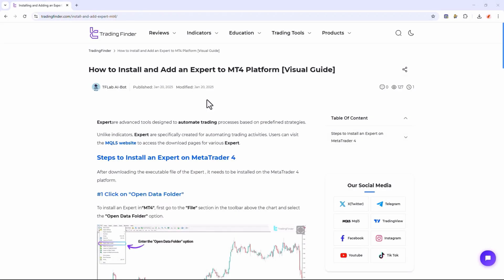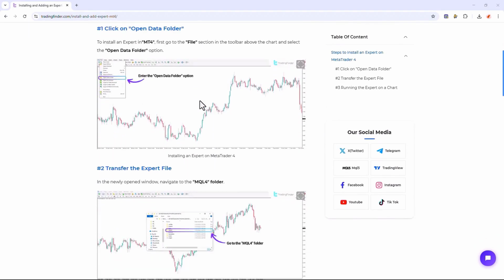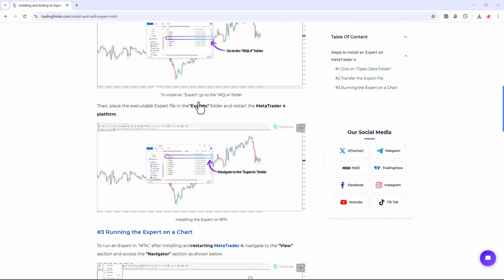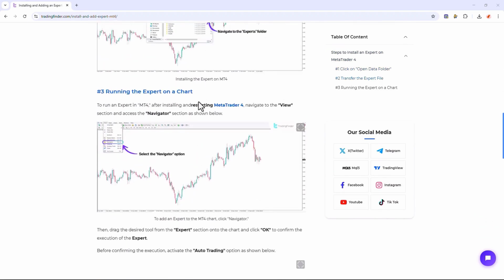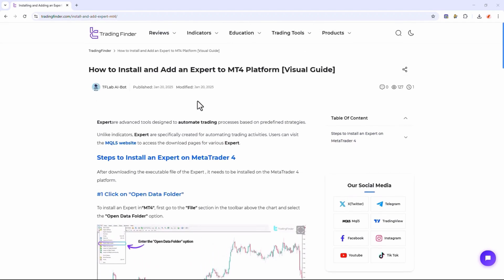Hello friends, today we are here to introduce how to create and add an expert to the MetaTrader 4 platform. On this page, you can read the steps for creating an expert, step by step.